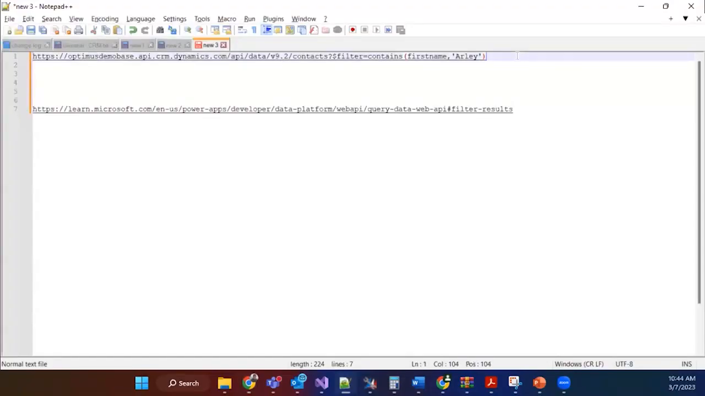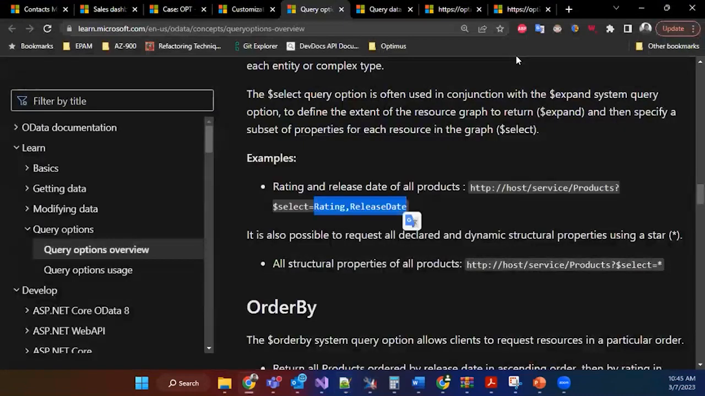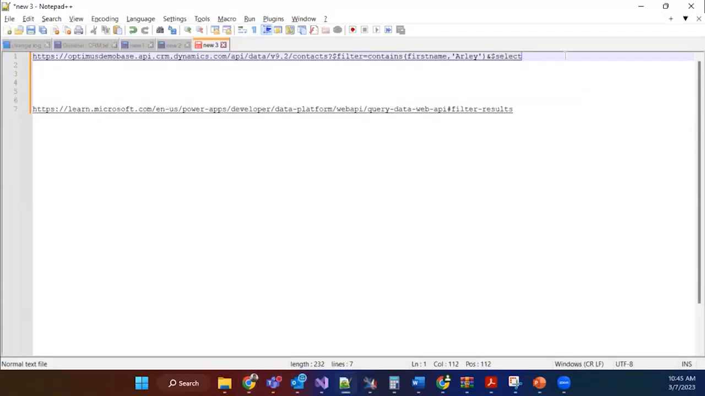Here, as this is a query string in the browser, we need to use the query string concat sign, that is this one, to say that I will apply another statement. In this case, the statement is select. Remember, this info is taken from here. Select equals. In this case, let's get the first name. That is what we are interested in right now.